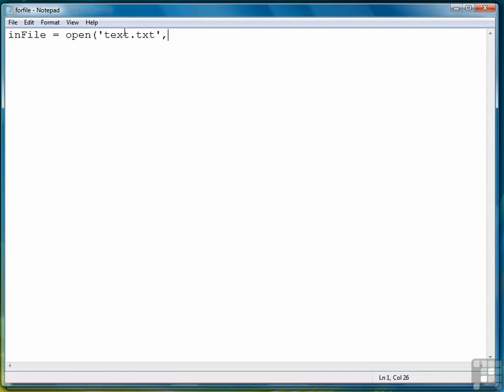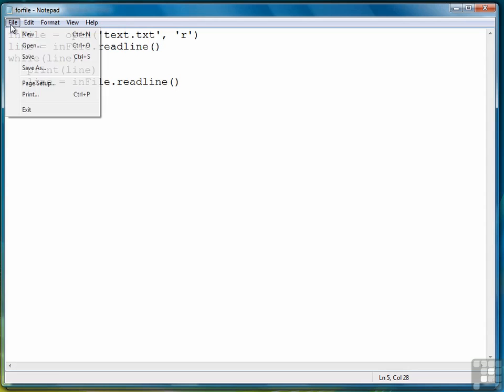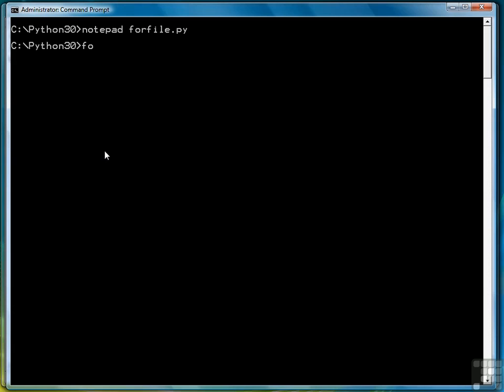So the first thing we do is open a file. So there's the statement to open the file. And then we read a line from the file. Then we say while there is data to read, print it, and then read another line. So let's save this program, go back to our prompt, and run it real quick.